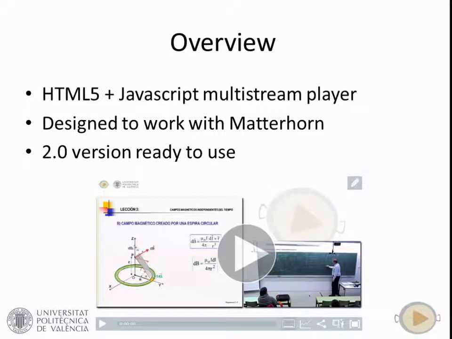For the ones that don't know it at all, Paella is an alternate player to the official Engage player for Matterhorn. It's written in HTML5 and JavaScript. We have just released the new version, which we call 2.0. We had the first version one year ago at the conference in Harvard. Then we presented the second version in San Diego, and then the third version in Osnabrück.